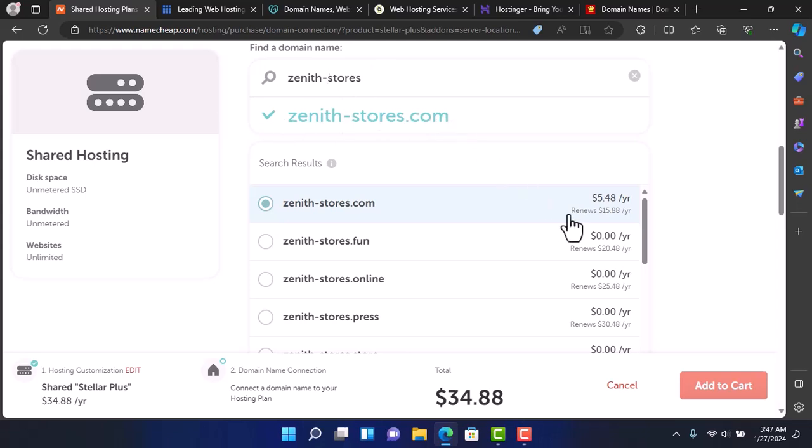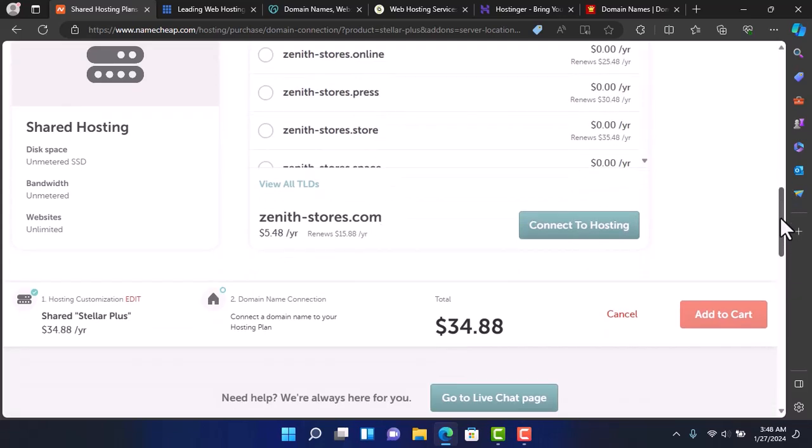And here we go. Our new domain is available in the .com extension. So select your preferred one and click on the Connect to Hosting to proceed. In case you decide to change the hosting billing cycle to a monthly one, the price for the domain will be changed.